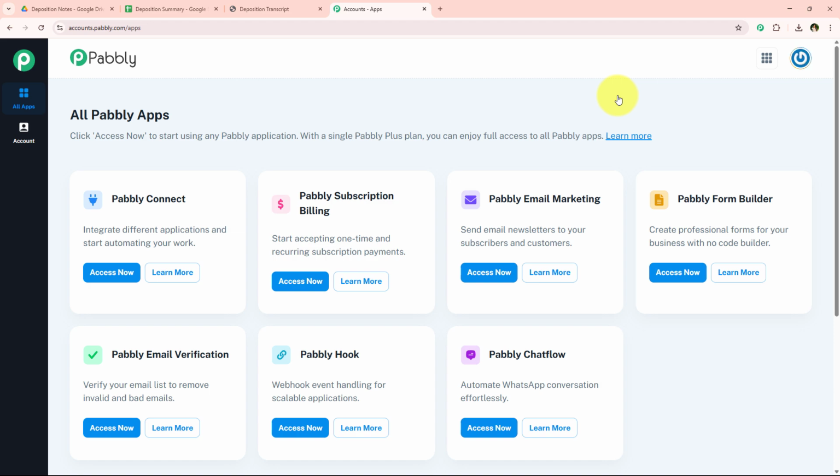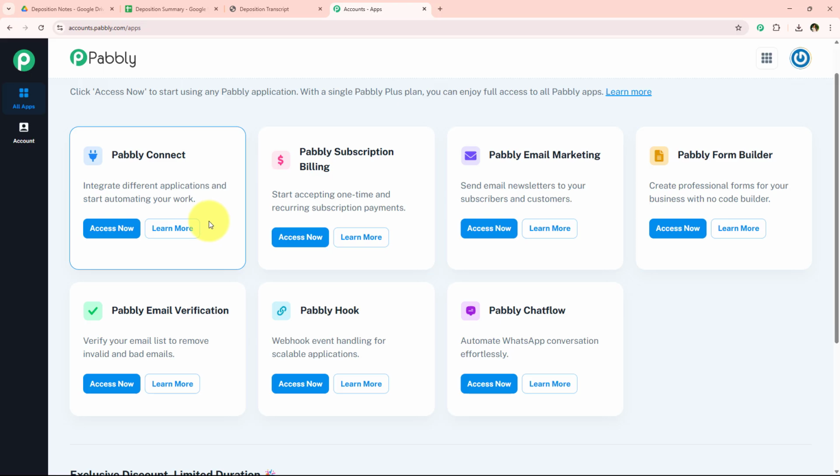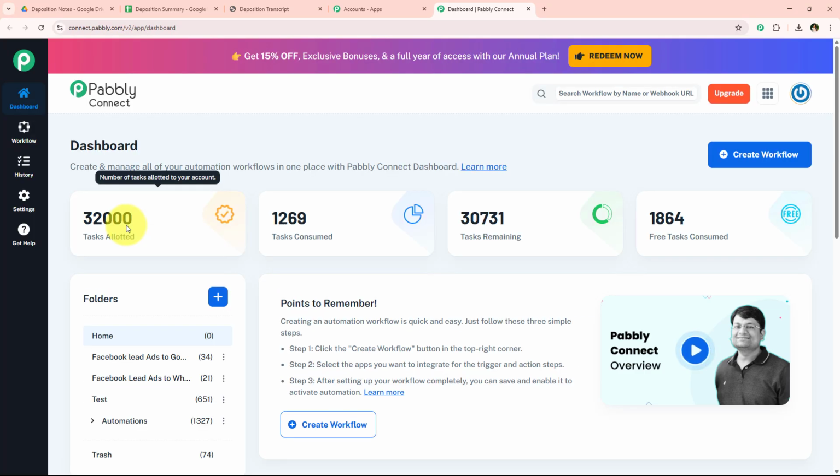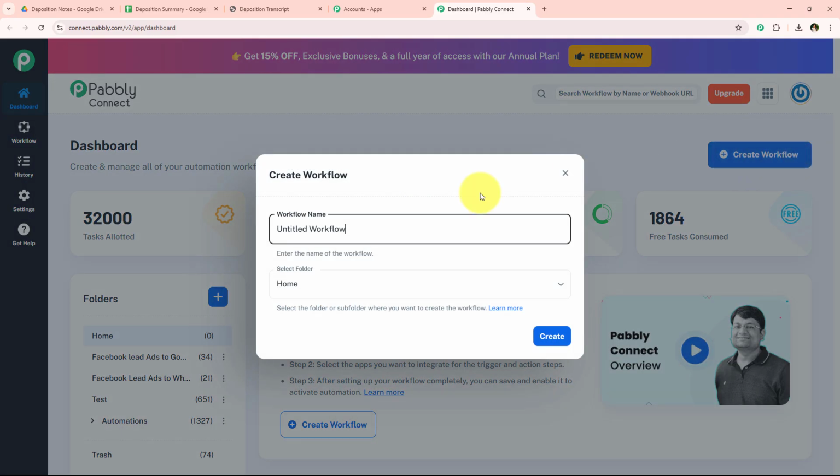And once we click on this sign in, it is opening all Pabbly apps, and over here you can see all the tools and applications offered by Pabbly. But in today's video we are going to use Pabbly Connect because we are connecting different applications. So I'm simply going to click on this access now right over here to access my Pabbly Connect account. And once we click on this access now, it is opening my dashboard, and to get started we are simply going to click on this button which says create workflow.